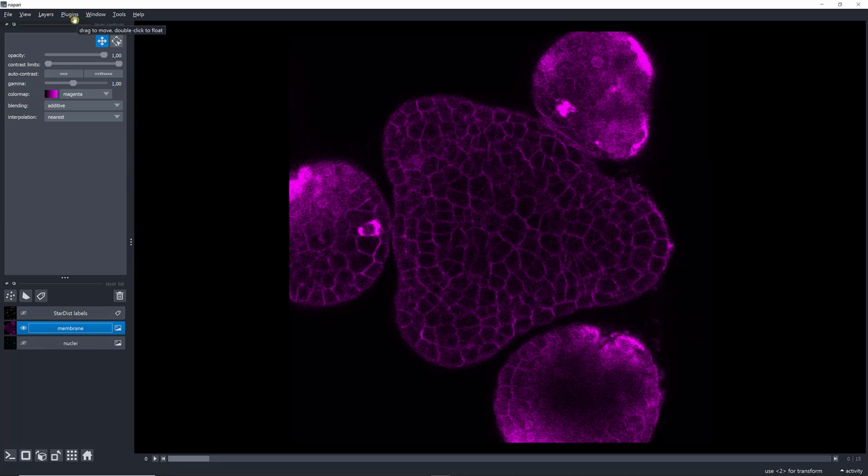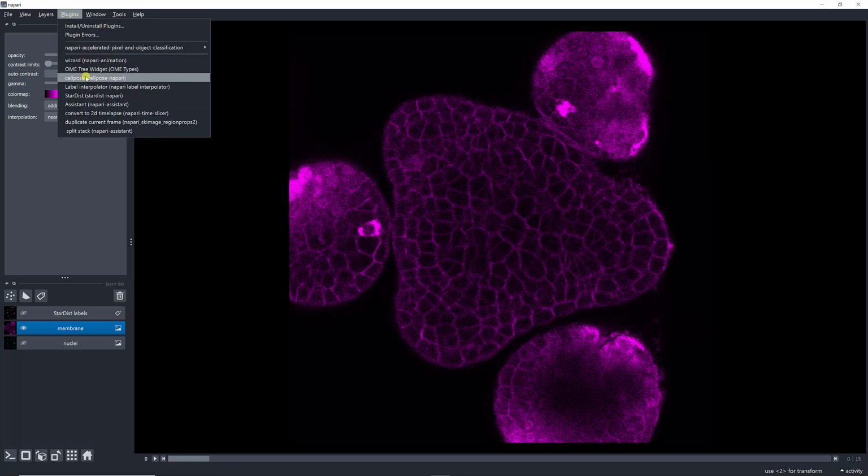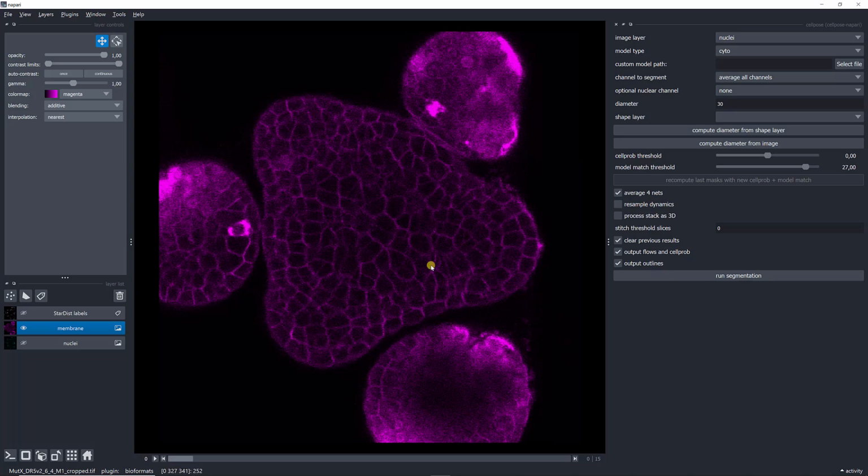So I'm going to go to Plugins and find the Cellpose Napari plugin, and let me show you the different parameters. Here we need to define which layer we want to use. Here it's going to be the membrane. Then which model we want to use. Cyto2 is pretty efficient when we have membrane markers.